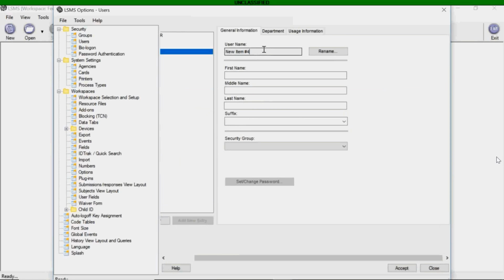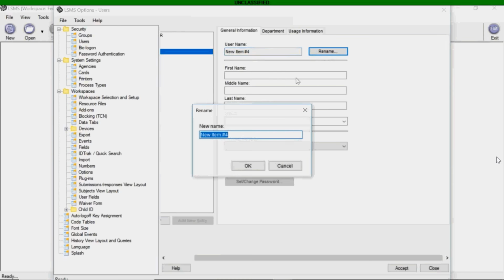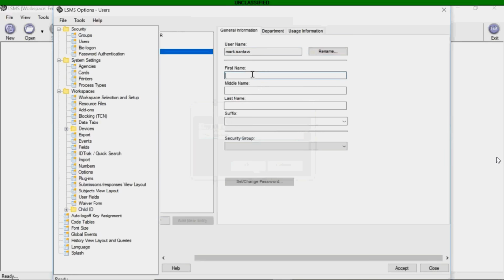So I'm going to choose this as my new user. I'm going to rename as the one we specified. Put in the first name and last name as applicable. And I'm going to make this person an LSMS administrator. They're going to have the ability to do all the rest of the administration on this system as need be.